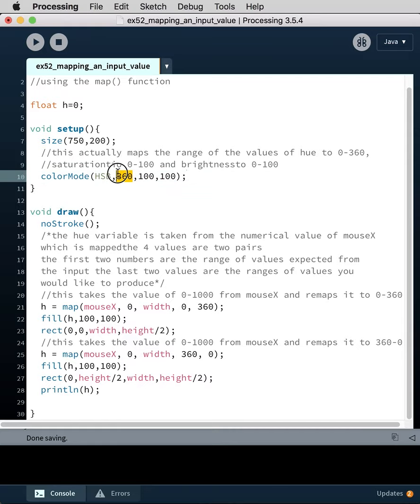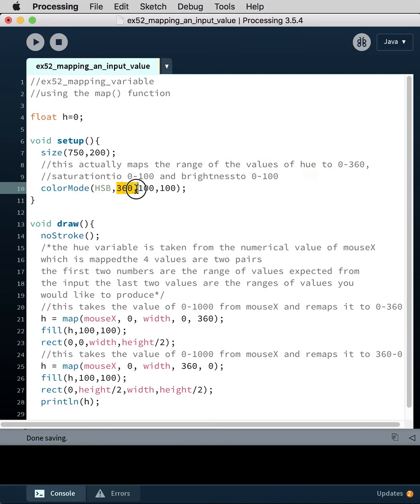Because the color picker in color mode uses 360, 100, 100 for the ranges for HSB, we want to map it to those values so that we can use the color picker to actually get the same values. So that's what this does, is make sure that the ranges that are in HSB are mapped to 0 to 360, 0 to 100, and 0 to 100.